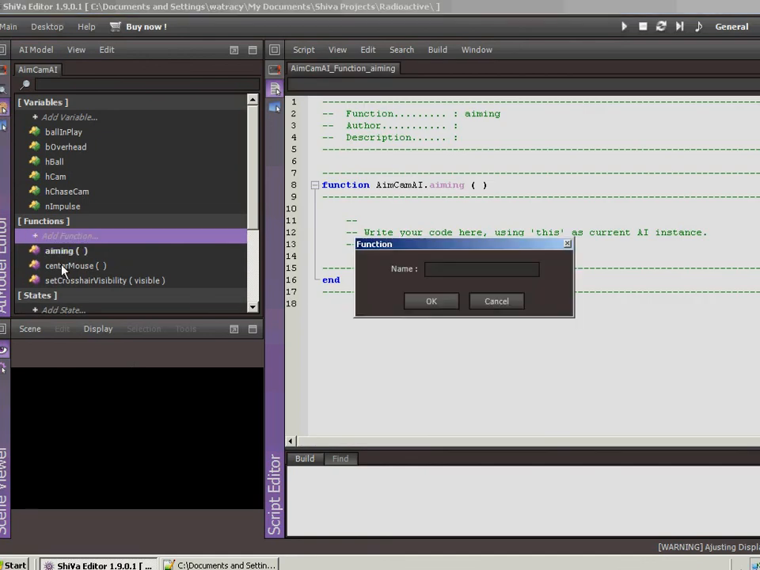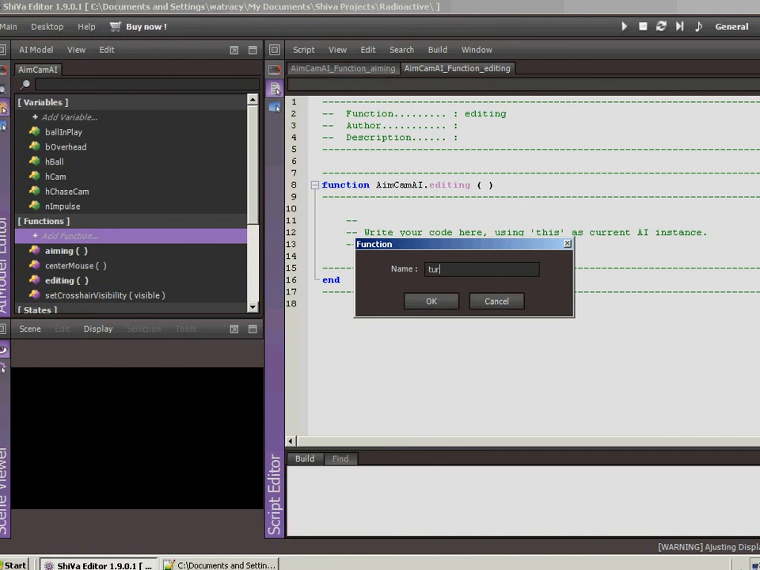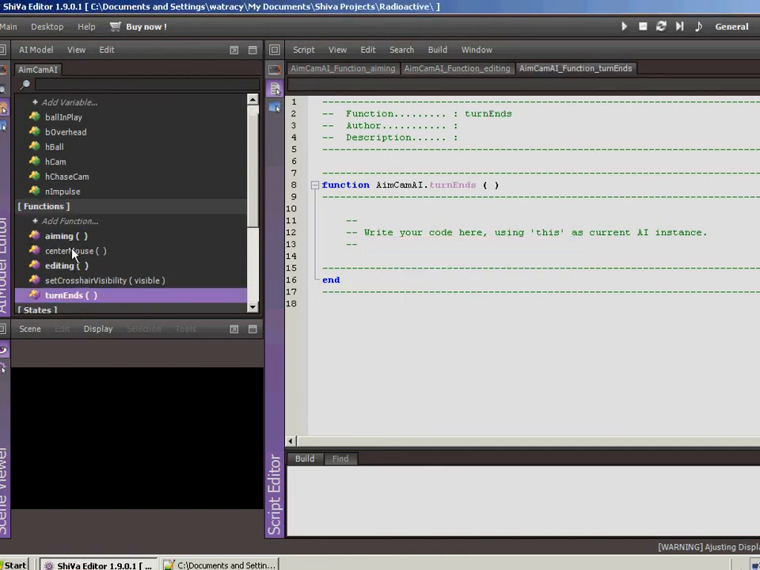And we'll call the other one editing. And then the last one we're going to call turn ends. Okay, these are going to be Boolean functions, so they're going to return a Boolean value. Basically, I want to know when I'm in aiming mode, when I'm in editing mode, or when the turn ends.